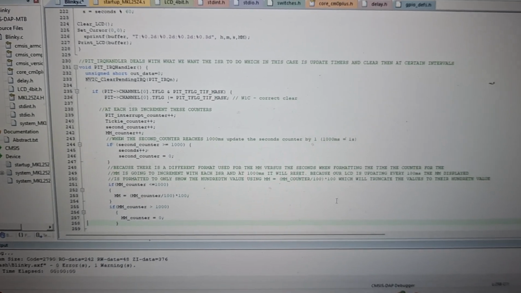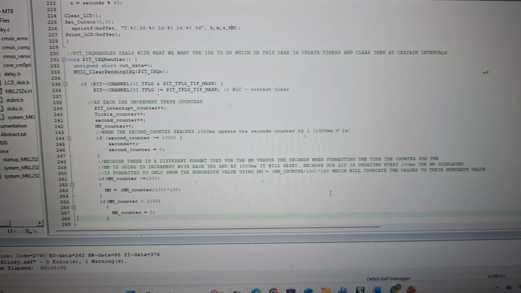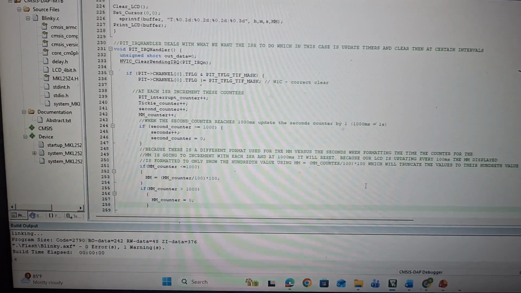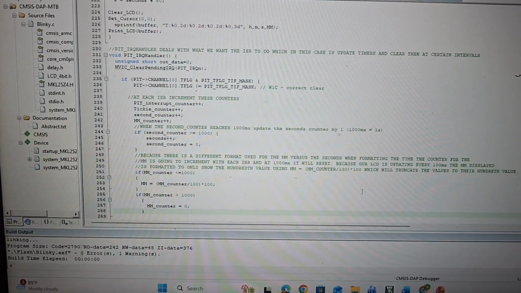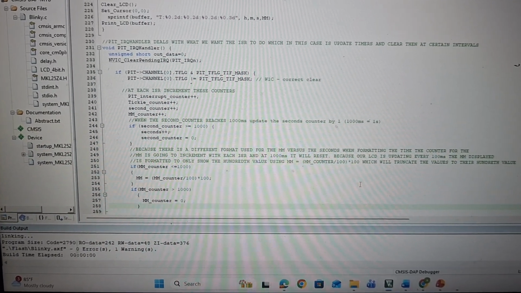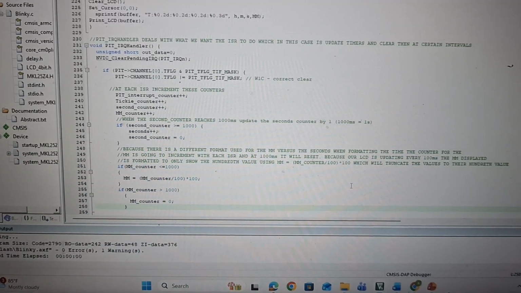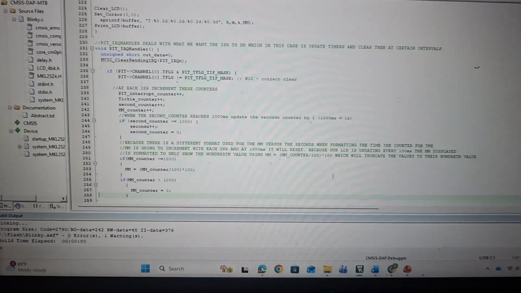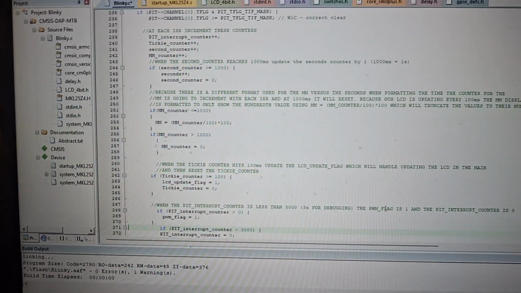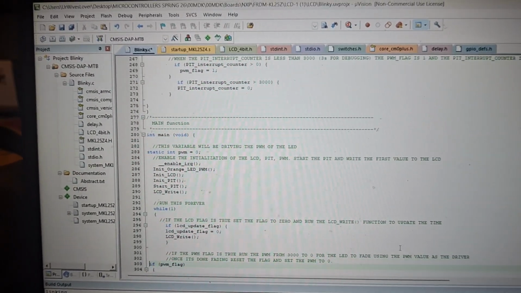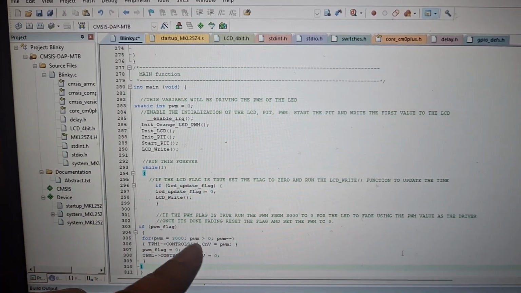As I was doing this project, trying to put any LCD update or pulse width modulation update into the IRQ handler caused major bugs and crashing. So everything was moved out of the handler and only the counters were left there for updates and flags. As you can see here, we have an LCD update flag. And then the main is what calls for those updates.